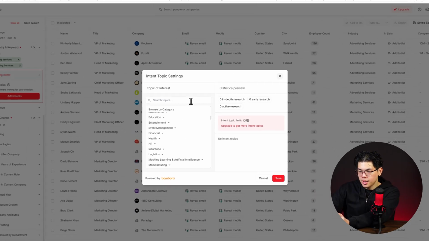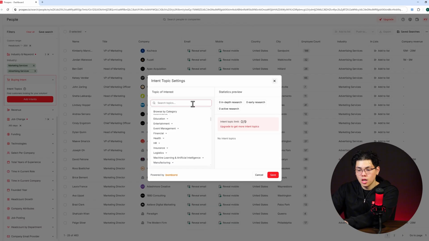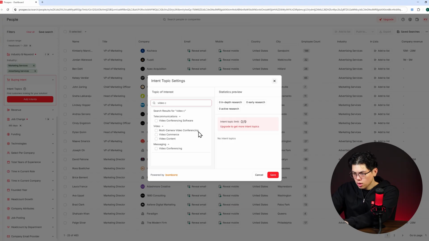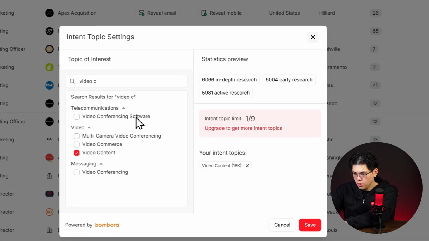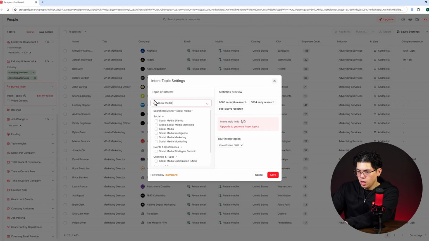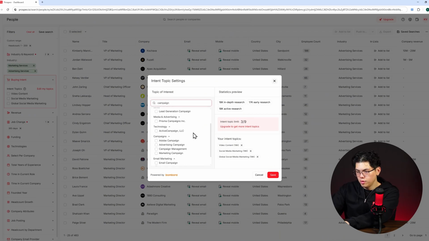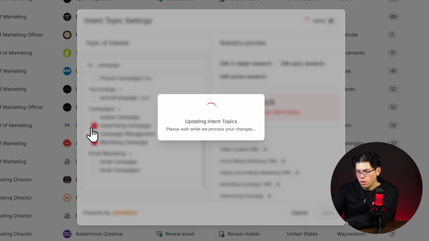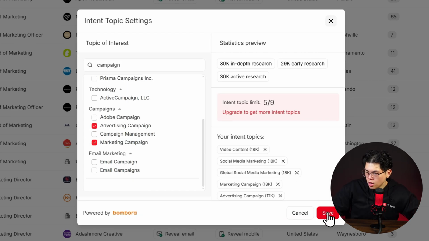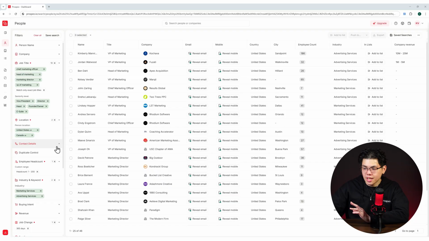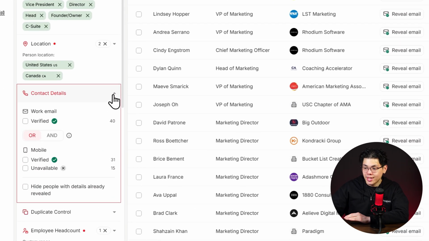So if you click on buying intent signals, you can type in some keywords related to your offer. So for instance, video content, let's mark that off. Let's type in social media marketing, tick those off. Let's type in campaign. So we have marketing campaign, advertising campaign. You click save. Then now you're only going to see a list of companies and decision makers already researching those topics. But the real game changer is Prospeo also has a filter to find your prospects' contact details.